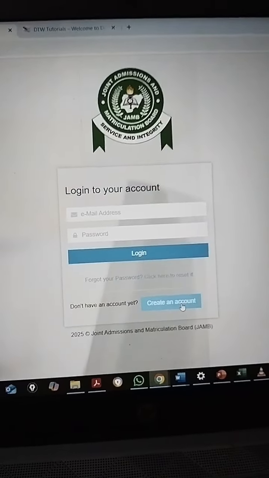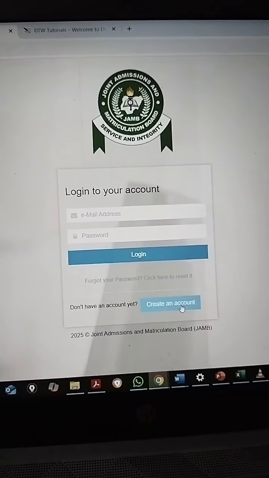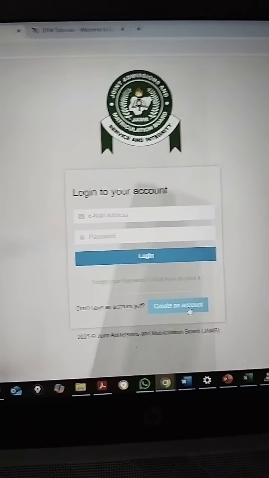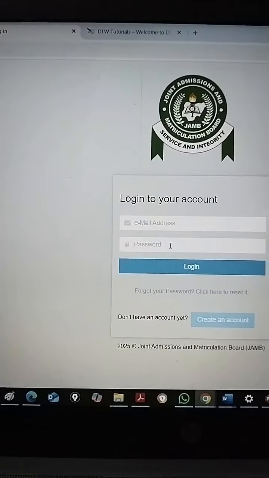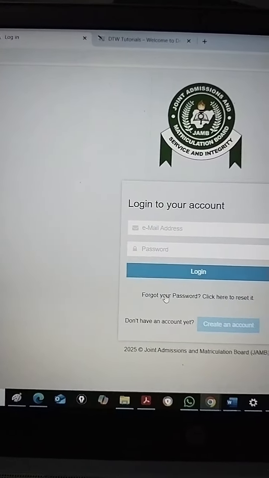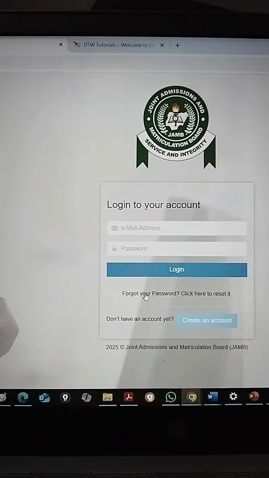I don't know where some students read and say you should go and create account. No, your account has been created with that email you used to register. So all you need to do is come here, use the email and use the password. If you didn't receive any mail, click forgot password, and it will give you some prompts. It will say enter your email.